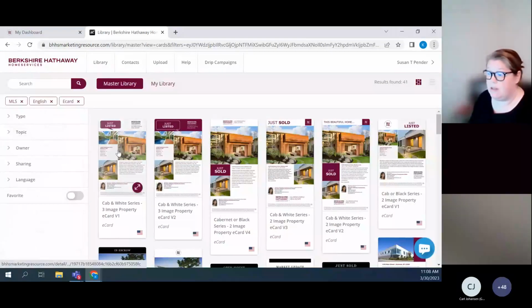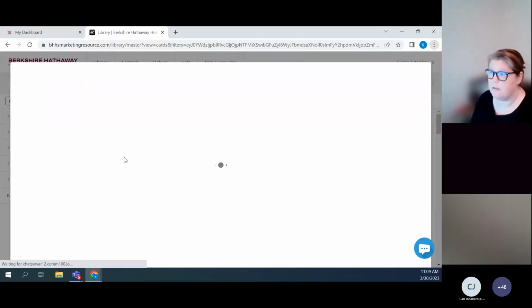I'm going to just pick a nice and easy one here today. So notice we want to say that it's an e-card. And if I choose this one, I know that I have to put in 3 photos, but I don't have to necessarily use the just listed. And it's going to have some basic information about the property, and it's going to give me that paragraph. I'm going to go ahead and choose this.